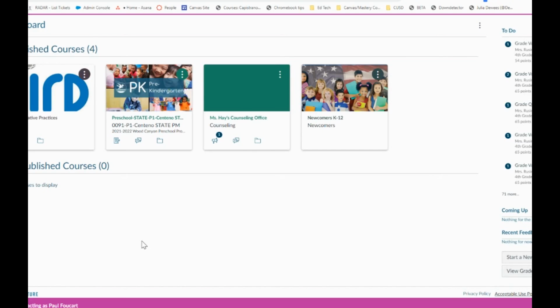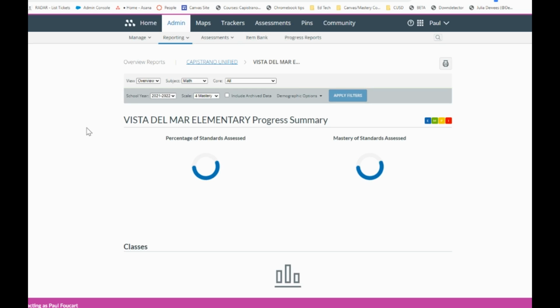To log into Mastery Connect, start from your Canvas dashboard. The next thing you'll do is click on the Mastery icon on the far left menu. From here, you're taken to your Administrator panel in Mastery Connect.